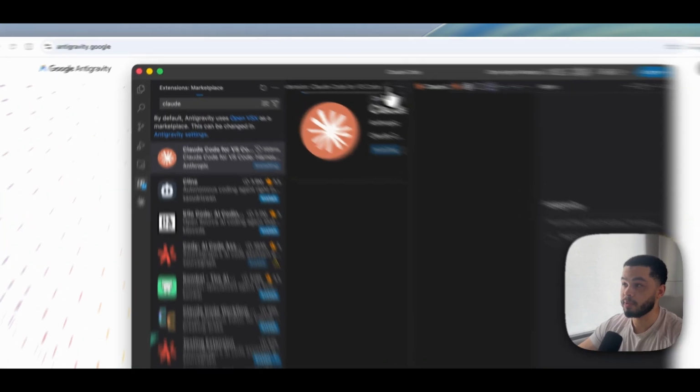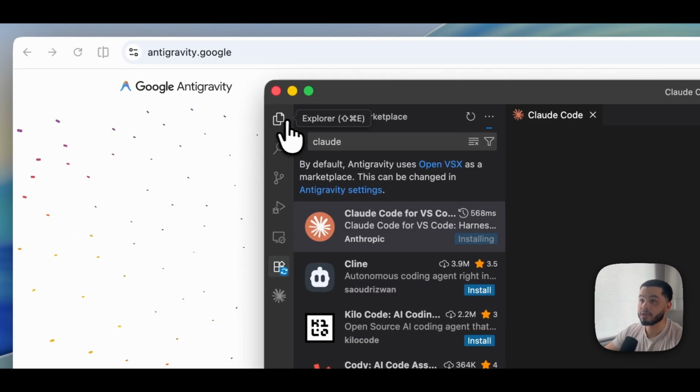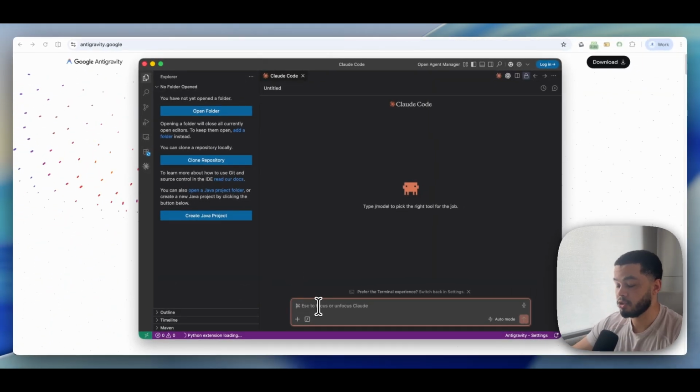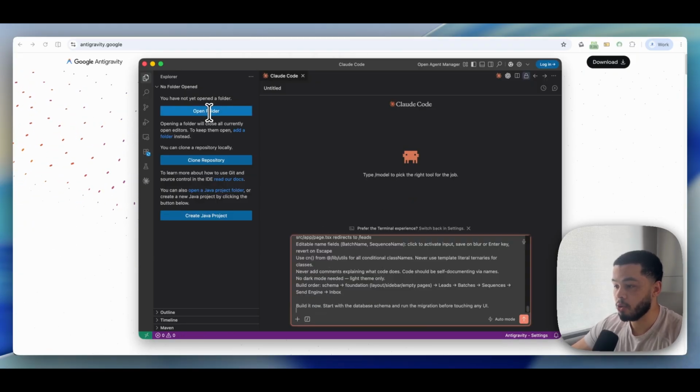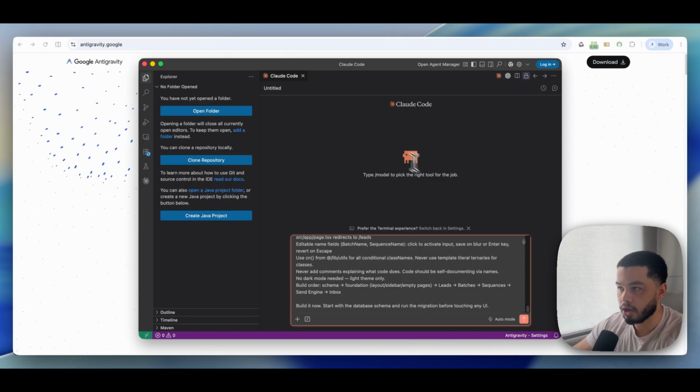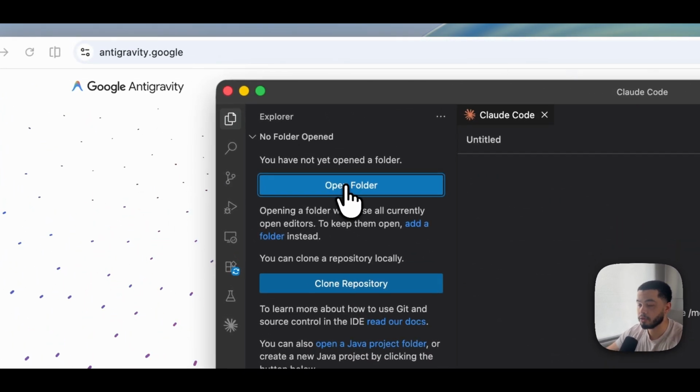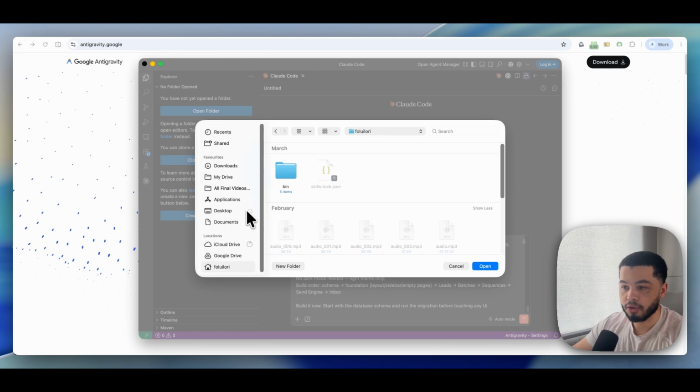Now I'm going to close this by clicking this little X here. We're going to click up here to the file explorer, and now we're ready to paste in that prompt. So I'm going to paste in that prompt, but before we send that off, we have to open a folder on our computer in order to store all of the code that Claude Code is about to output. So I'm going to press open folder over here, and then you can open a folder anywhere on your computer.